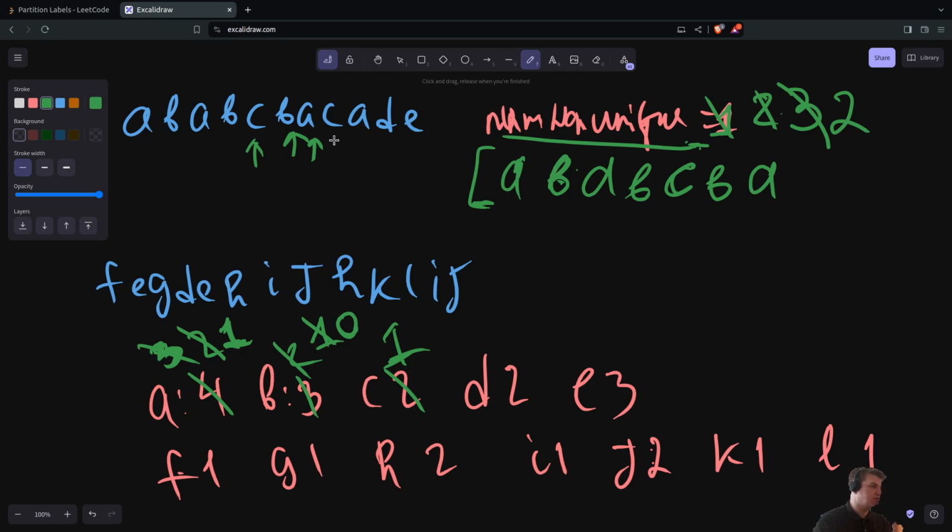So then the counter goes to C. So add C, change to 0. Because I changed to 0, I should change the number of non-unique to 1. And then again I go to A. I add the A and change the counter for that one to 0. A number of non-unique becomes 0. So I can close the partition and start a new one.